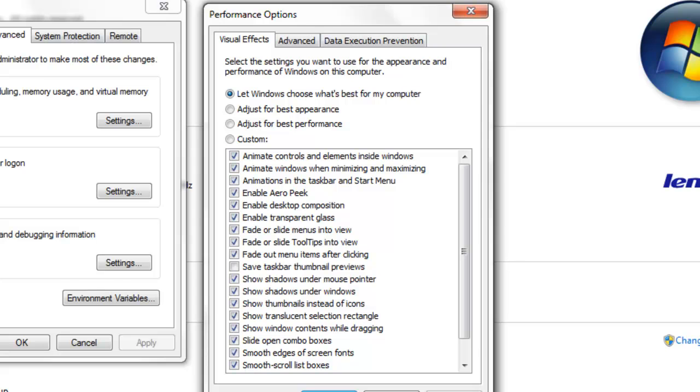If you want the computer to be super smooth and you really don't care about how it looks, go ahead and click Adjust for Best Performance. Other than that, click Custom and disable the shadows under the thumbnails, and anything that's really effective but you don't really want. Or if you really don't know what you're doing here, go ahead and just click Let Windows choose what's best for your computer.